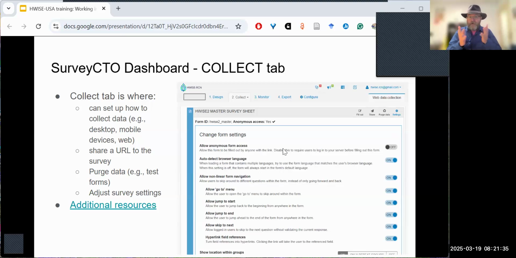Now, the Collect tab is also where you can adjust your various survey settings. If we're setting up your team for you, your site or your room in our HWISE-USA house, per se, this is already set as a default for you. We'll already have set these settings up, including allow anonymous form access. We turn that off so that people can't just anonymously access it. We want people to be logged in so we know who was collecting the data, and if we had questions, we could follow back up.